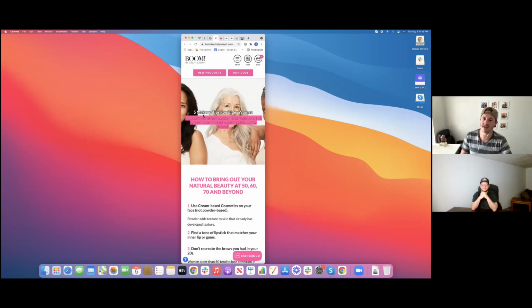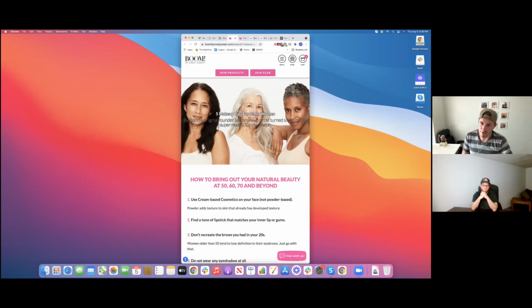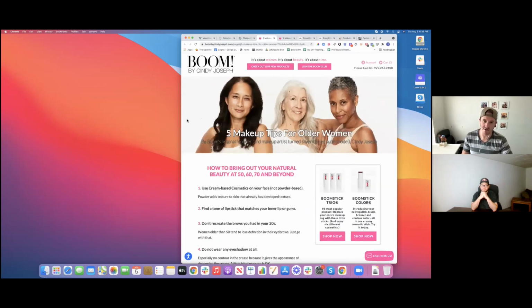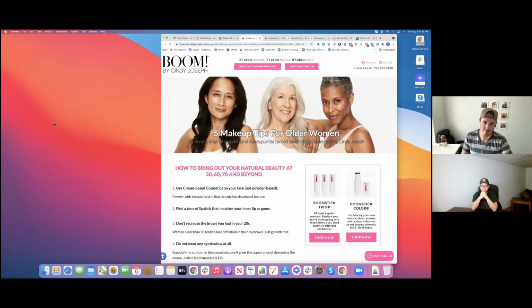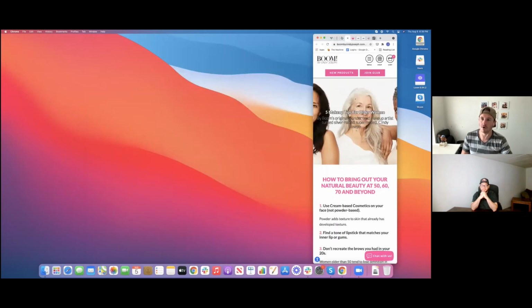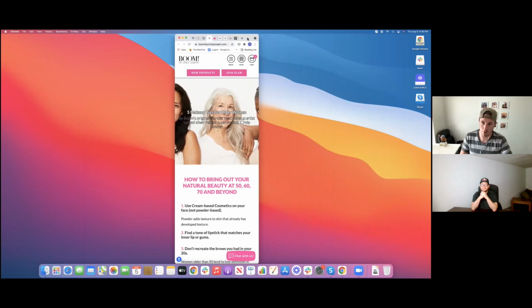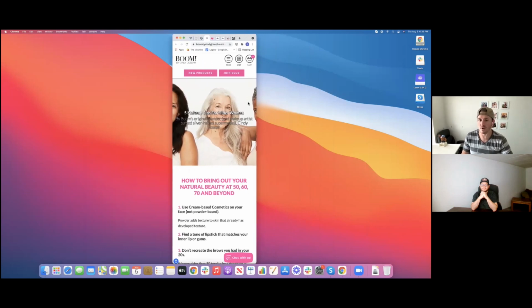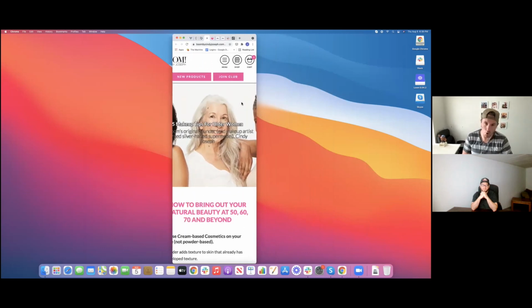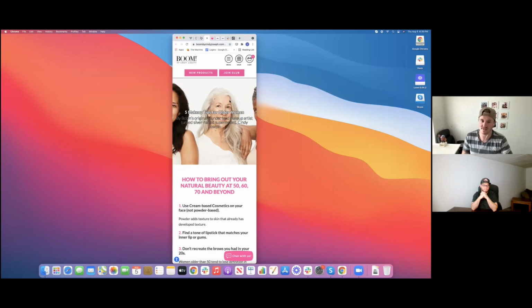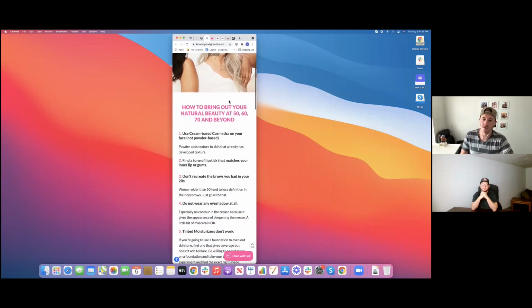First up, I will say this, I don't think they do a great job on mobile here, making that super readable. That said, maybe we judge this one on desktop because we have an older demographic. I don't know. I'm going to judge it on mobile because a lot of the commerce traffic is mobile, and I think older people are also comfortable on mobile devices. So we've got, how to bring out your natural beauty at 50, 60, 70 and beyond.